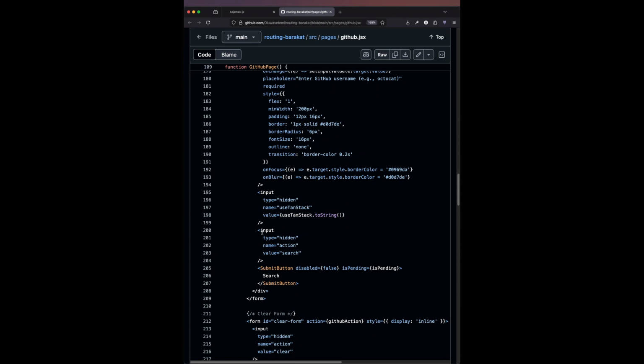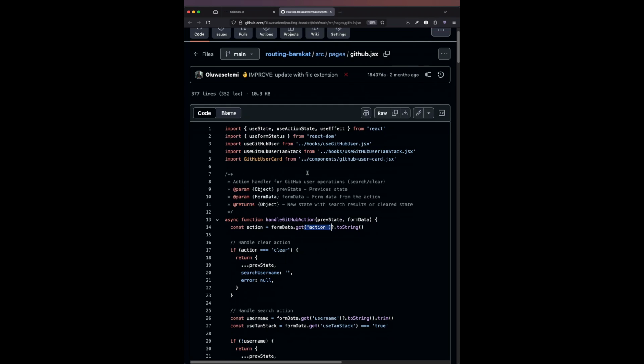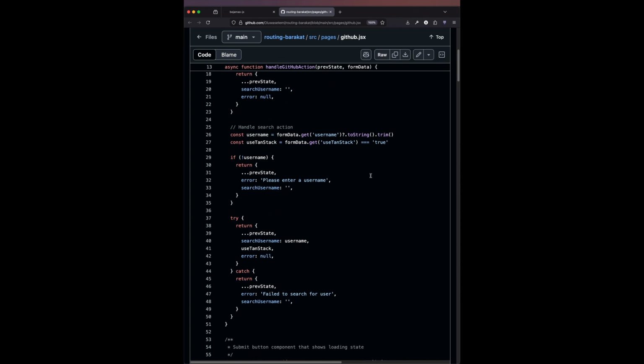So if you look at this here, this is what action is, even though it's hidden, it's the particular input that it is trying to get, and the value of that input is what? Search, right? So that's why this here at the top will be what? This value here will be search. So if the action is equal to clear, it will run this object and spread this state and remove something. While if the action is not that, then it gets the what again?